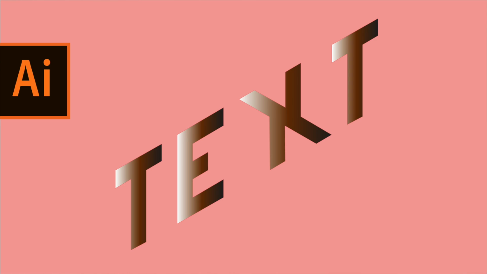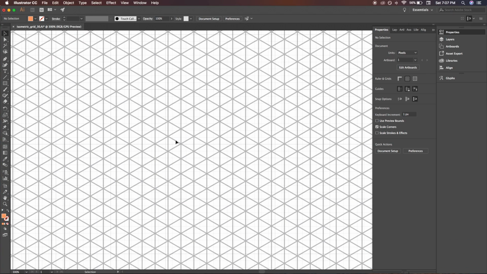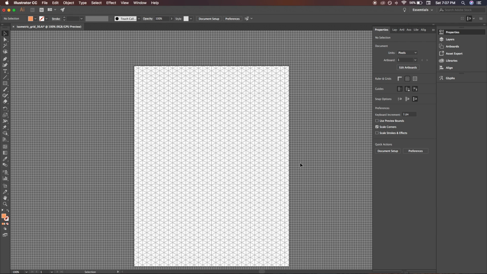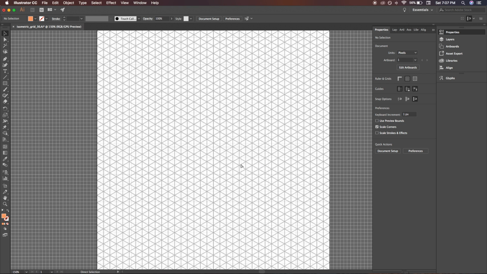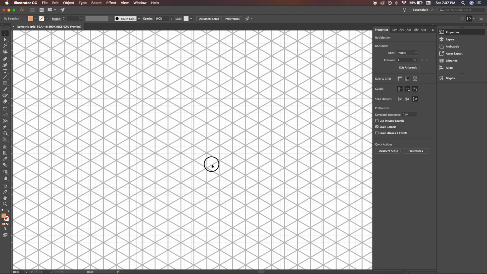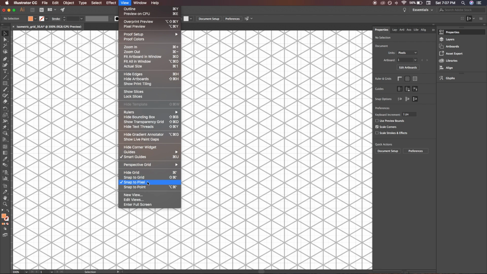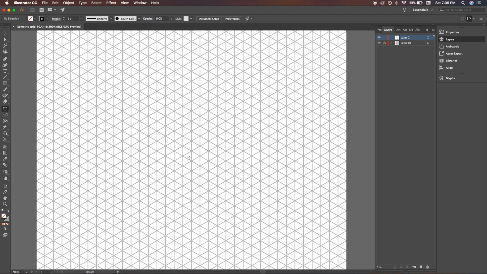So firstly, download this isometric grid. I have dropped a link in the description of this video, so you can download it for free. And it's an Illustrator file, so just double click and open it in Illustrator and lock this layer and follow along for the rest of the tutorial.